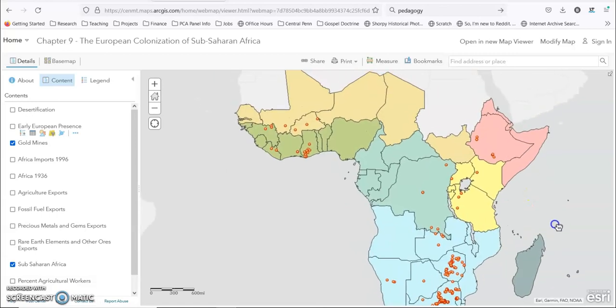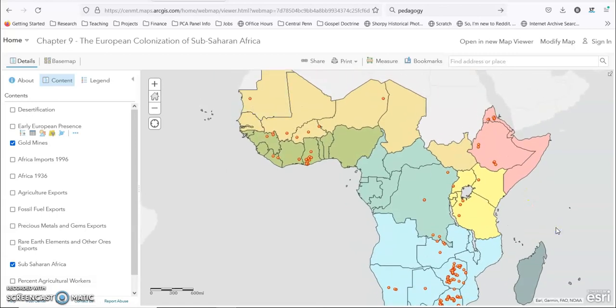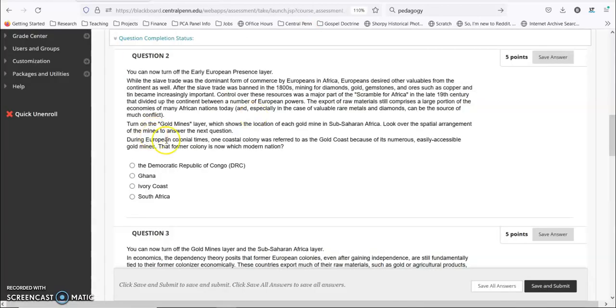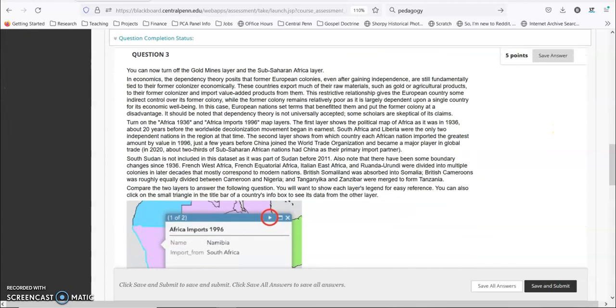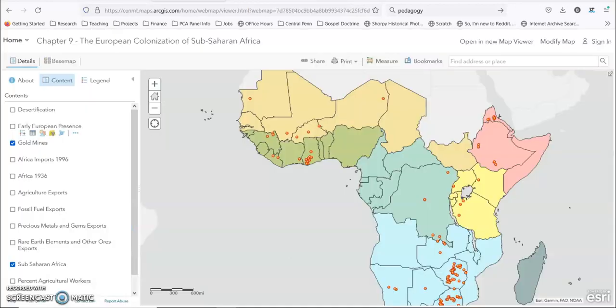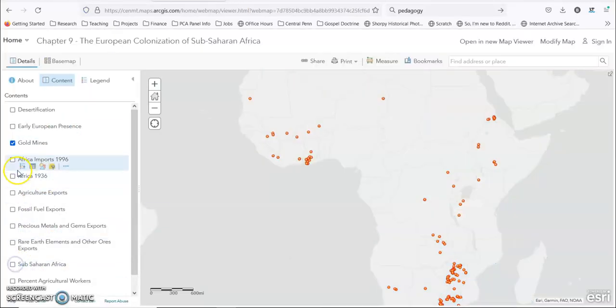So you'll want to look carefully at the map and find out where there is a cluster of gold mines that are on the coast, because that colony will give you the right answer. Moving down to question number 3. It says to turn off the gold mine and the sub-Saharan Africa tabs, bing and boom.